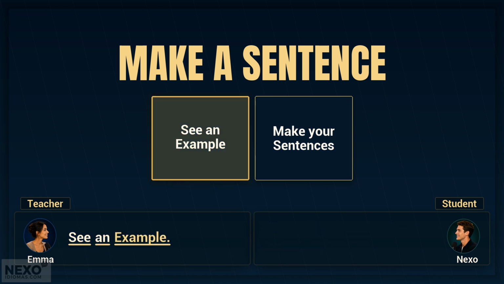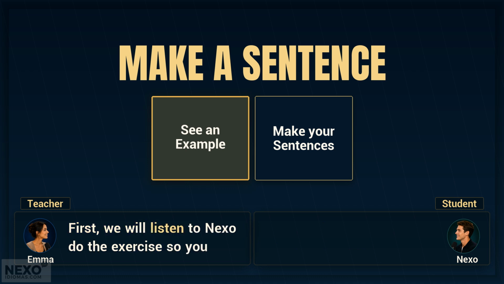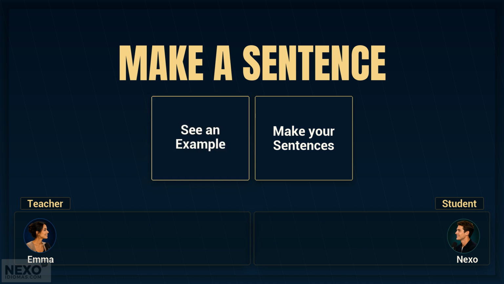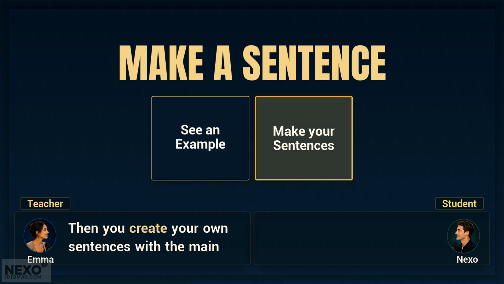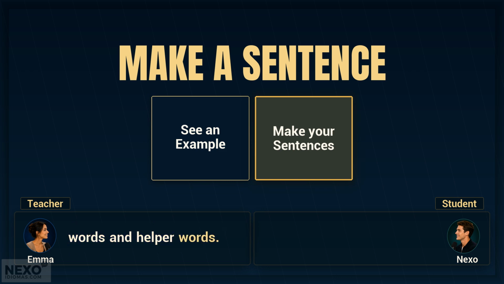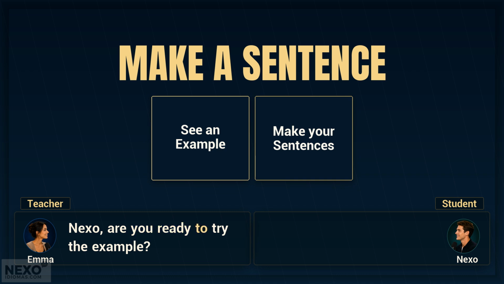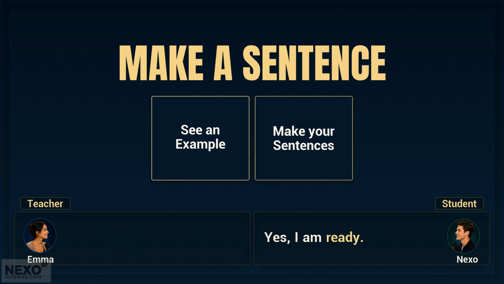See an example. First, we will listen to Nexo do the exercise, so you have a model. Make your sentences. Then, you create your own sentences with the main words and helper words. Nexo, are you ready to try the example? Yes, I am ready.